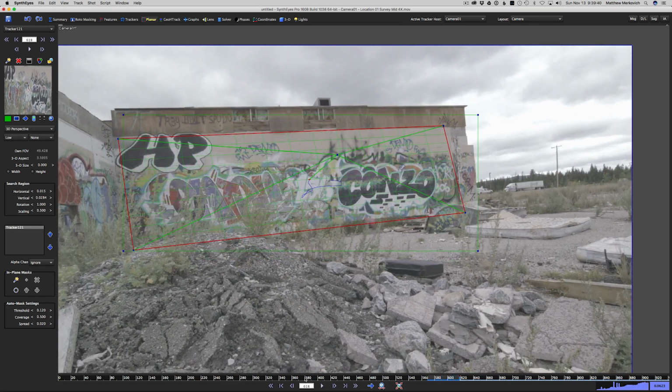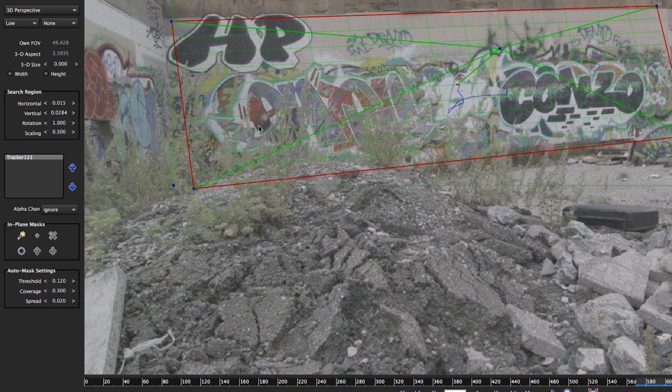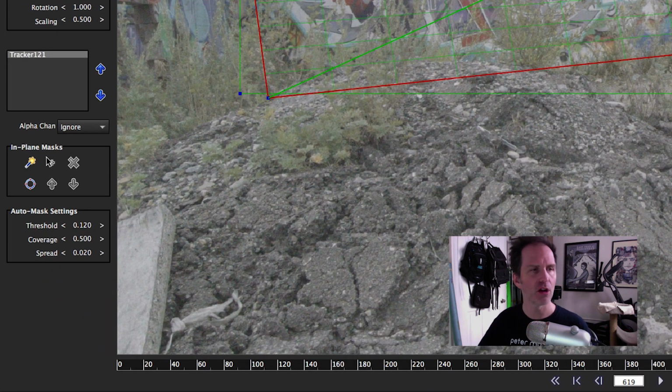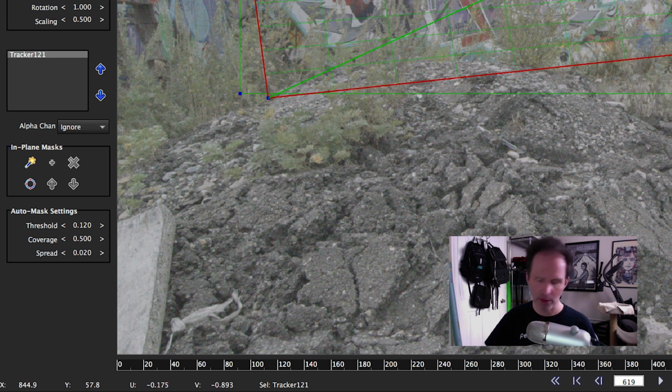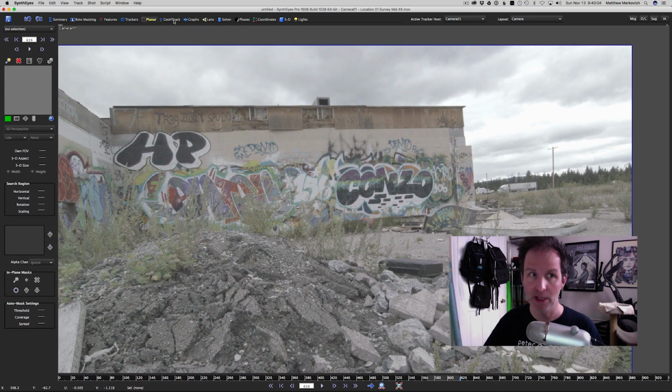The planar tracker is going to have problems though, because this region down here now has a bunch of noise coming in the form of all this brush. We might want to mask that, and there are in-plane masks, and there are all kinds of controls for that. This is not a planar tracking tutorial, so I'm going to delete the planar tracker, and we're going to go on to the next tab, the GoH Track.